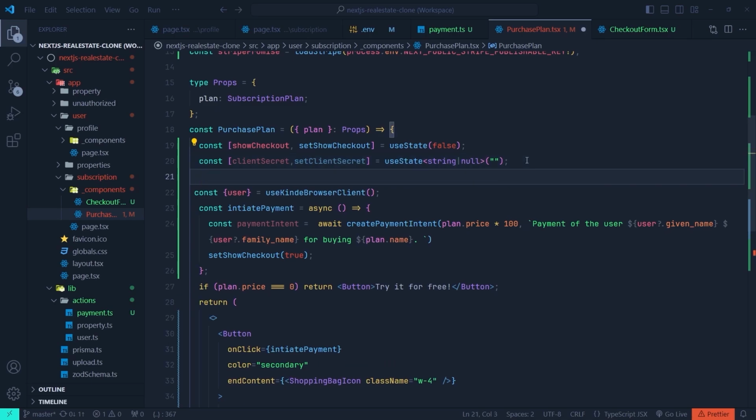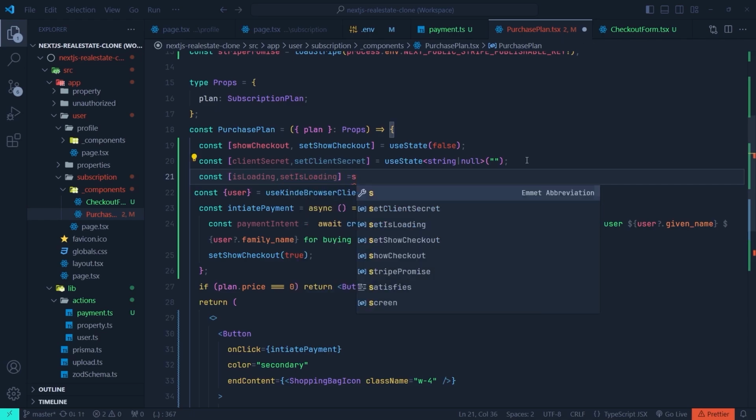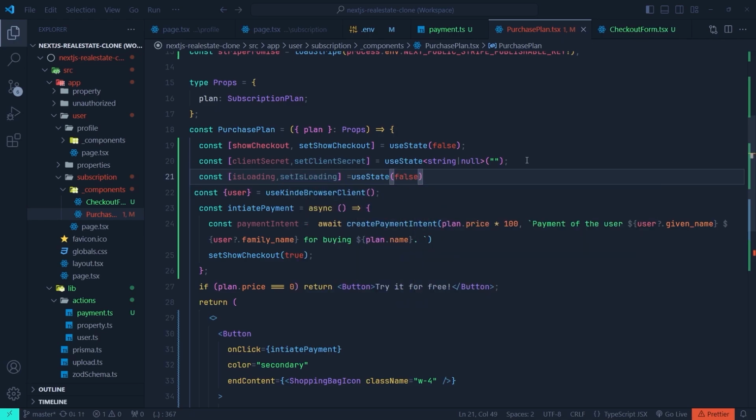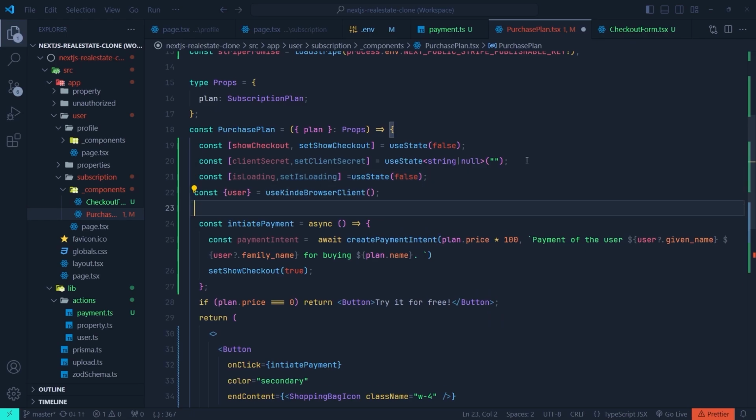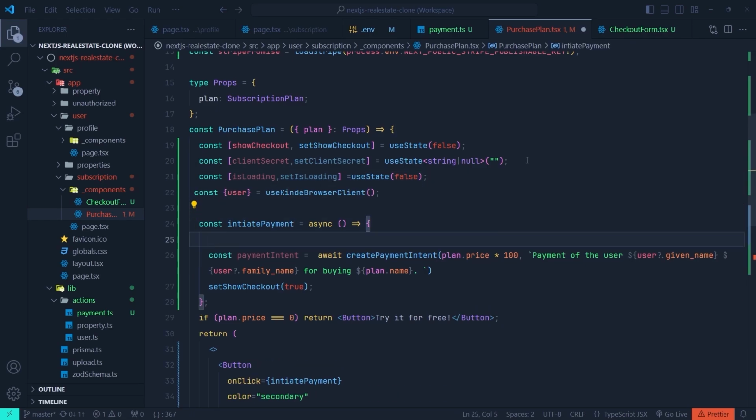And also let's create a loading state, const isLoading, and setIsLoading, set it to a useState with initial value of false. Okay, so it's a boolean. And here in the initiatePayment, first we're gonna set the isLoading state to true.